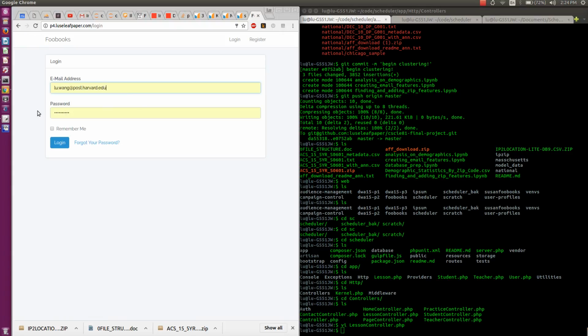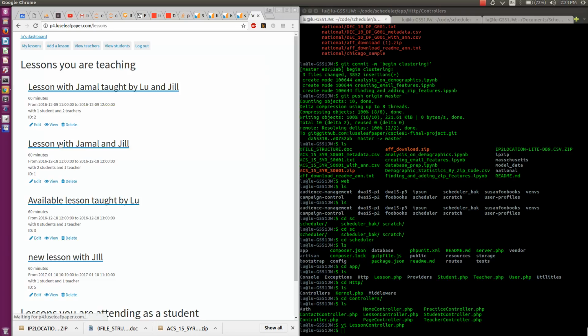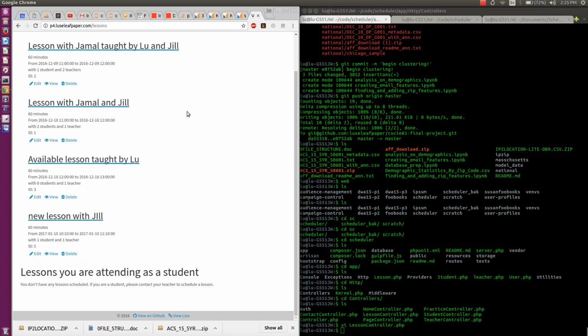I'm going to log in as a teacher. A user can be a student or a teacher or both, but I'm going to start by showing what a teacher's view looks like. Here we can see that I have 4 lessons scheduled.